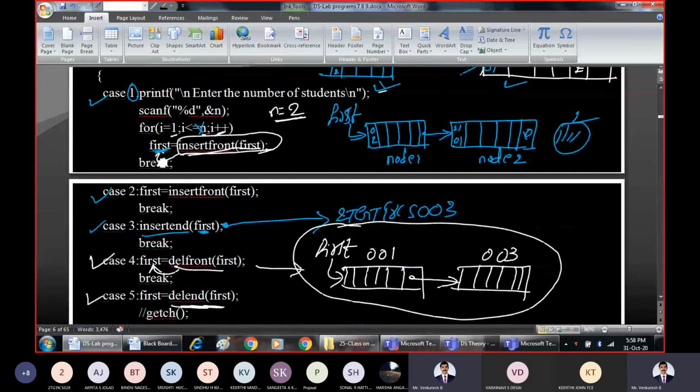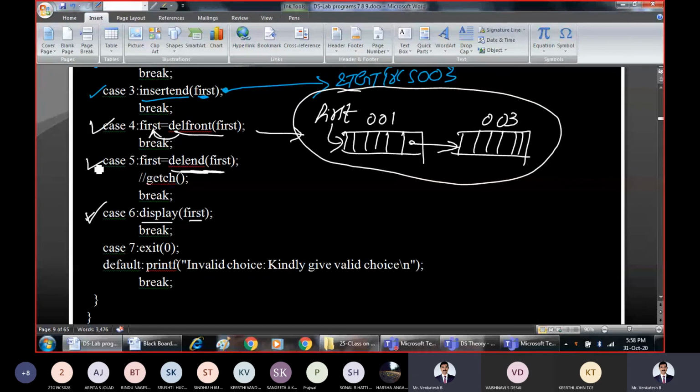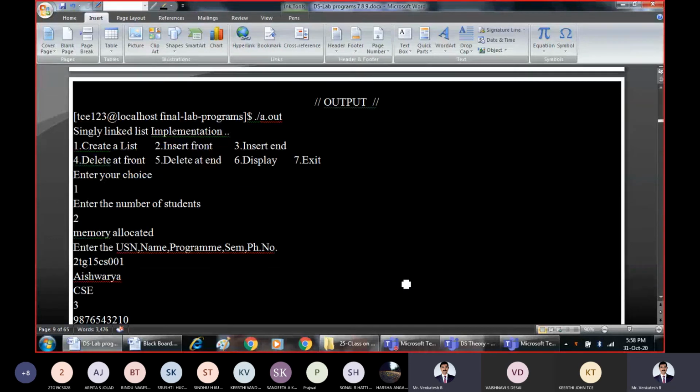Which one had we called? We had called delete end, and that is over. Display is already over. Case 7 is just exit, where we want to stop the iteration. Then if you give anything else other than 1 to 7, it will be an invalid choice.